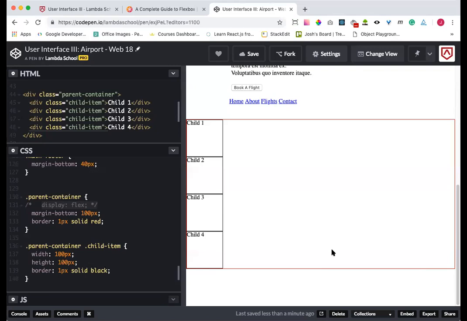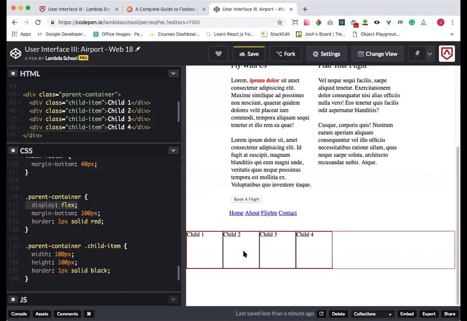So every time we call something what it is, it loses its magic, and then our fear goes away. So this is a block, and we're not scared of it. So now what happens is we're going to say display flex. Let's see what happens. Boom. All of them line up.